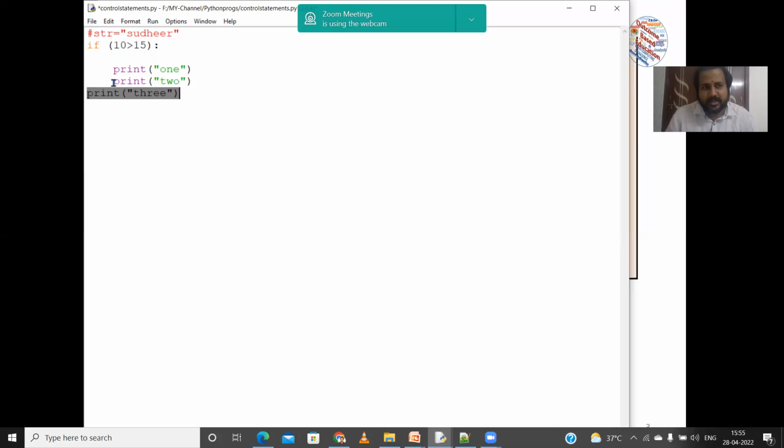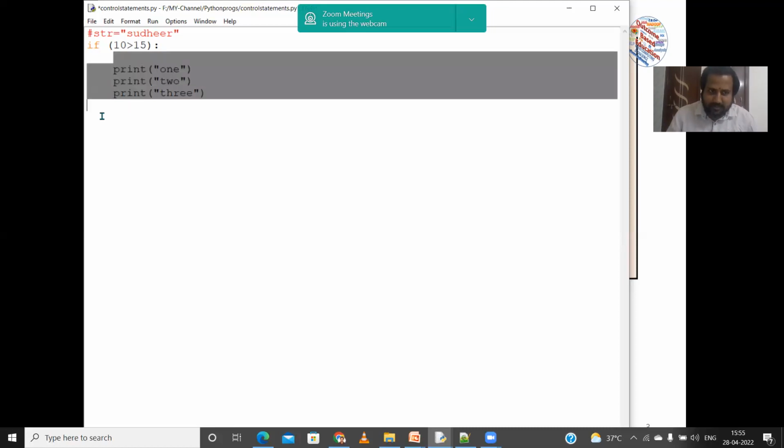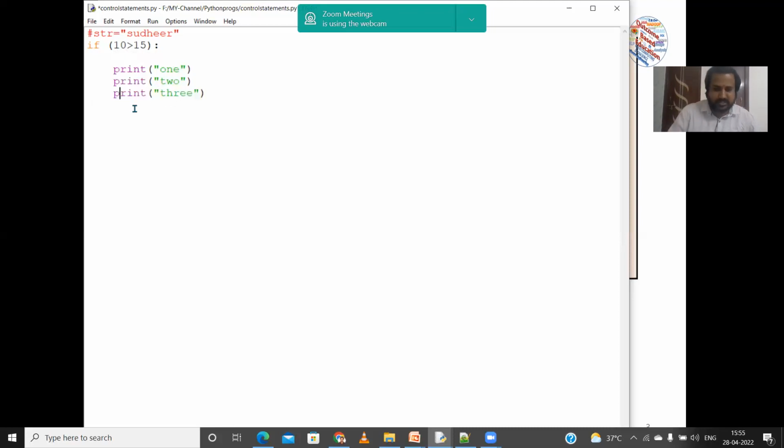Clear? So here, without the indentation, if you start a general statement, it is out of the if block. If you are writing this print statement also, all these three statements belong to the if condition. When 10 is greater than 15, only then will they execute, otherwise they won't execute. I'll show you now. See, saving. So I wrote a simple program. If is the keyword, so we can check if 10 greater than 15.